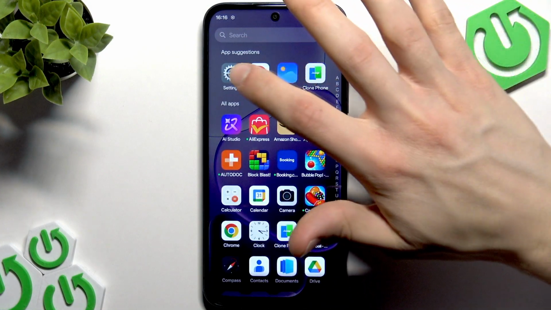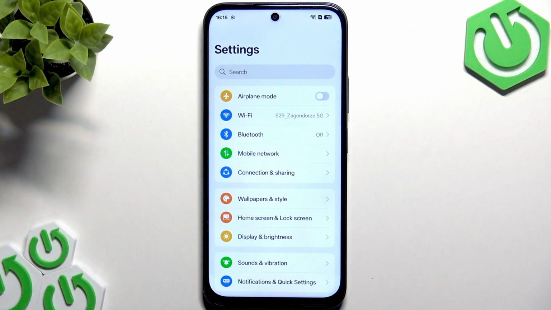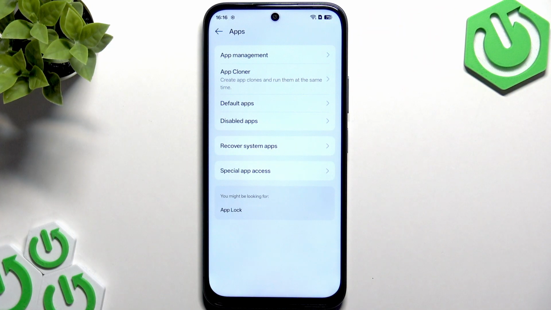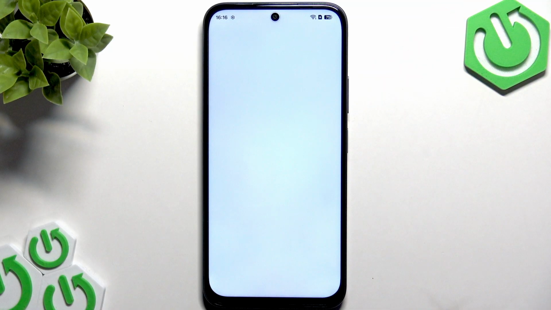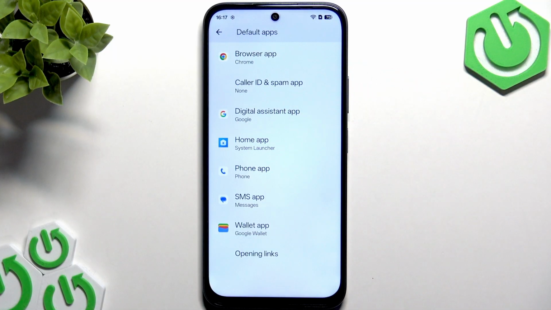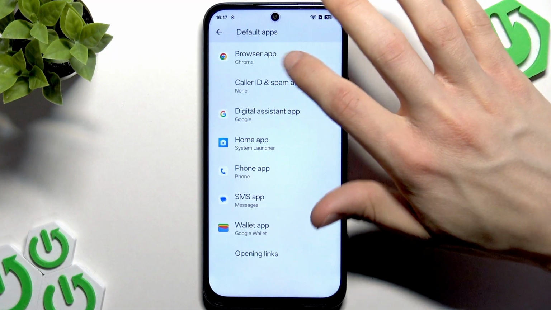First, you have to open the Settings application on your phone and then scroll down to the Apps menu. In the Apps menu, we're going to have to open Default Apps and then select a default application for each kind of activity on our phone. For example, the browser application.